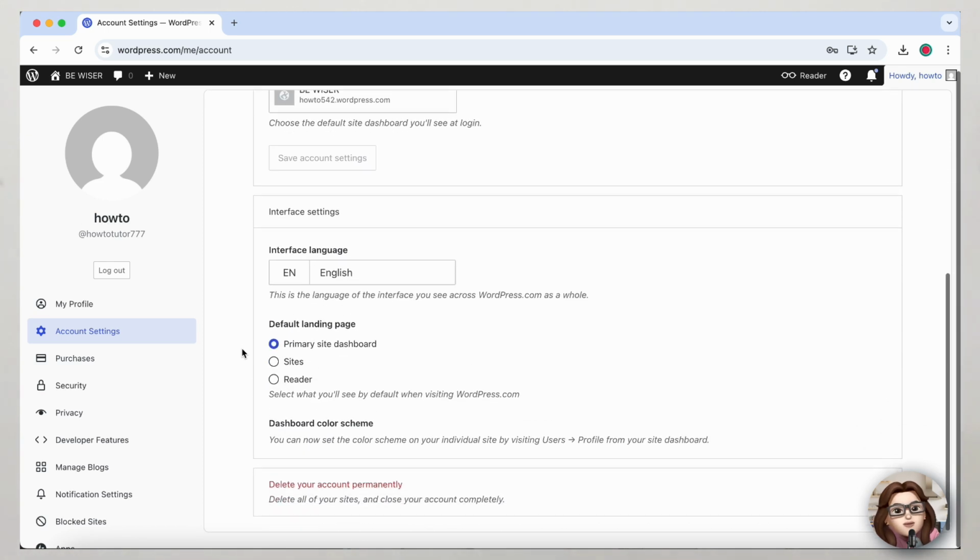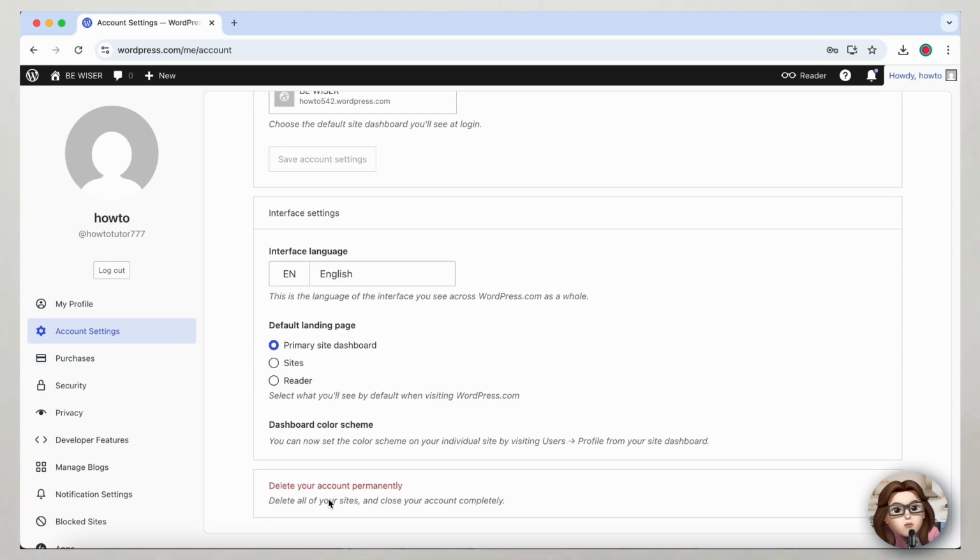Now, scroll down until you find the option to delete your account permanently. Before clicking, make sure you've saved any content or data you want to keep, because this action cannot be undone. When you're ready, click Delete Your Account Permanently.